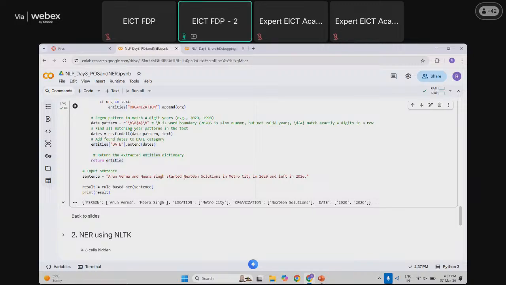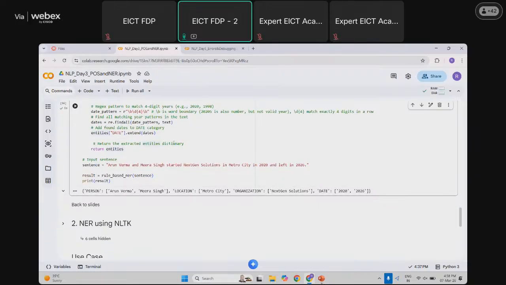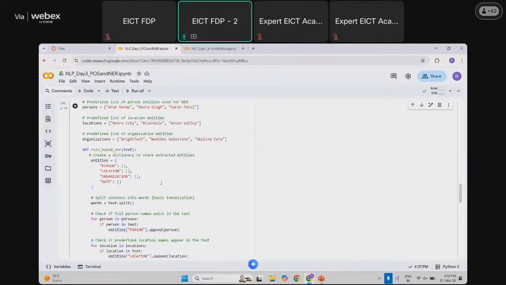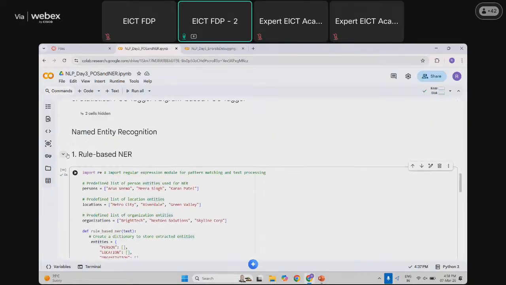Arun Verma and Meera Singh started Next Gen Solutions in Metro City in 2020 and left in 2026. So persons are 2, location is Metro City, organization is Next Gen Solutions, and date. Also we have given 2 dates. So if we have more than one occurrence of a particular thing, that will also be recognized. This is basic rule-based NER.